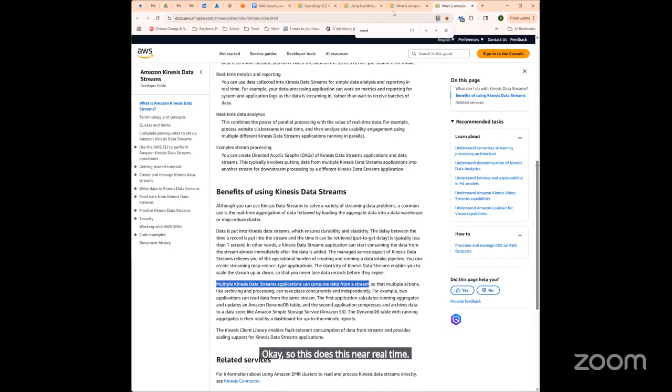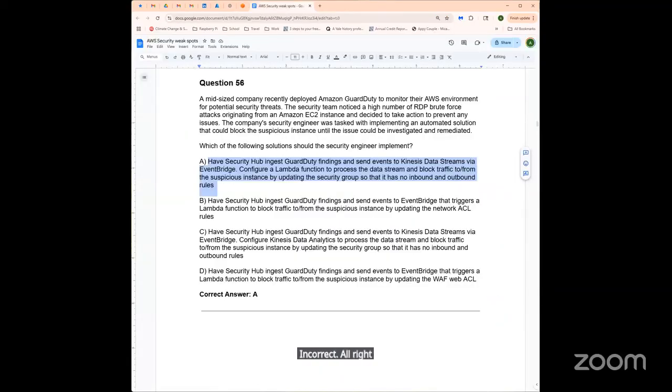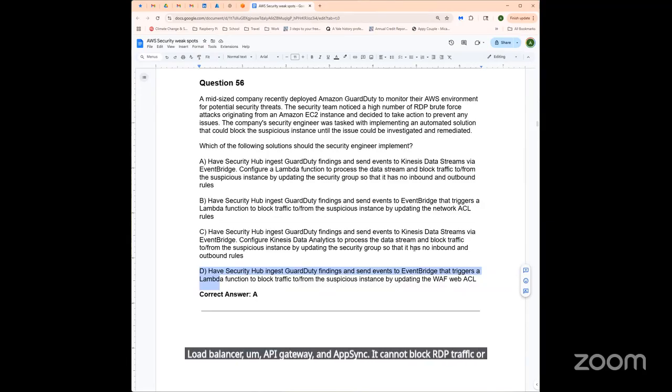All right, so why are the other answers incorrect? Let's see. Why is this incorrect? Okay. So WAF is only applicable to HTTP, HTTPS-based services like CloudFront, load balancer, API Gateway, and AppSync. It cannot block RDP traffic or control access to EC2s.